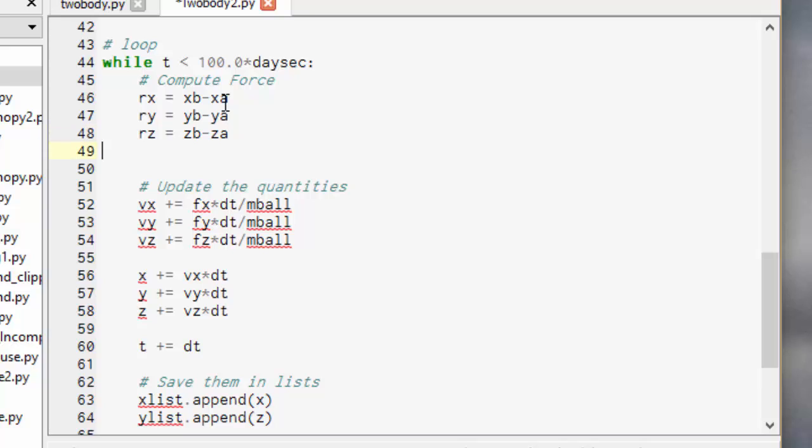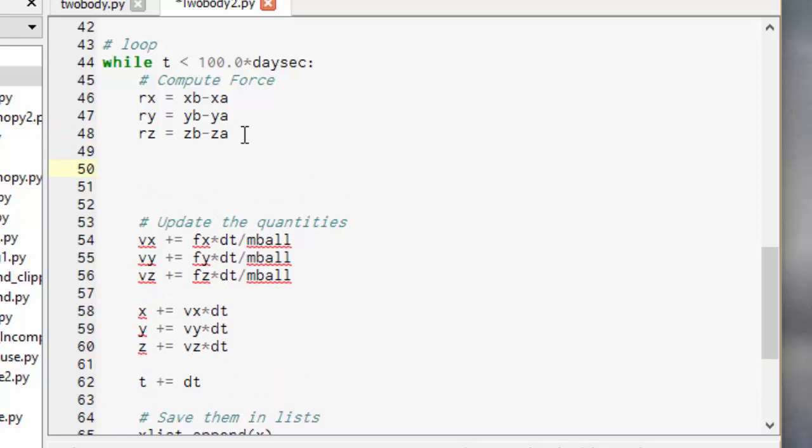Okay, so now we can calculate mod r, the length of r, the distance between them. But we don't actually need mod r, we need mod r cubed. So we can call it mod r cubed equals, well, mod r is going to be the square root of these squared. So if we take rx squared plus ry squared plus rz squared and raise it all to the power of 1.5, that will give us the answer. So it's the square root of all that cubed.